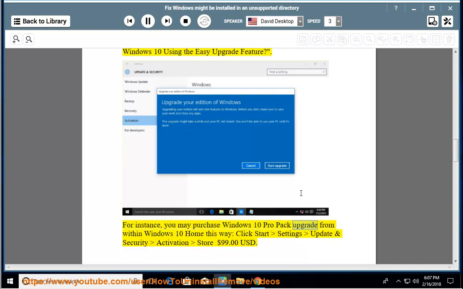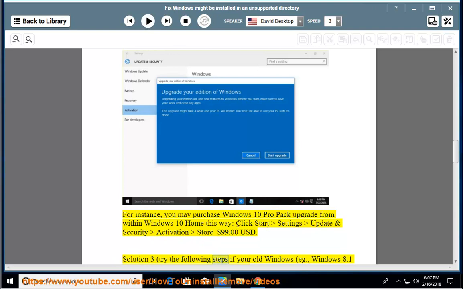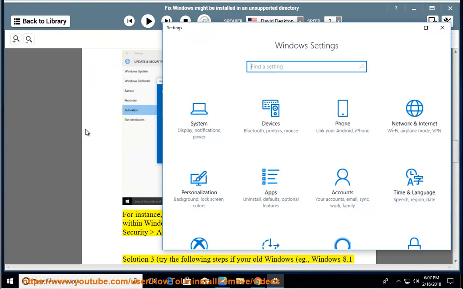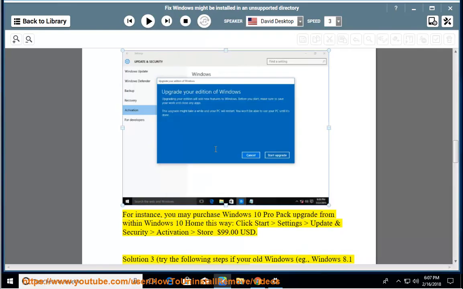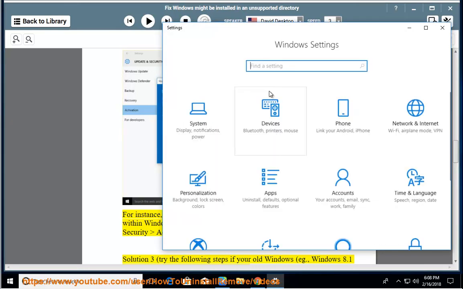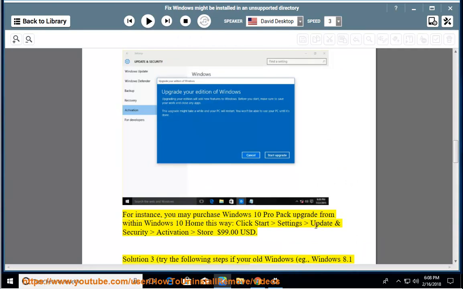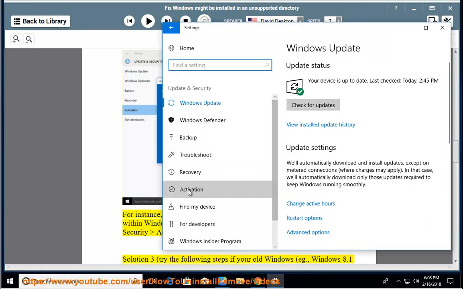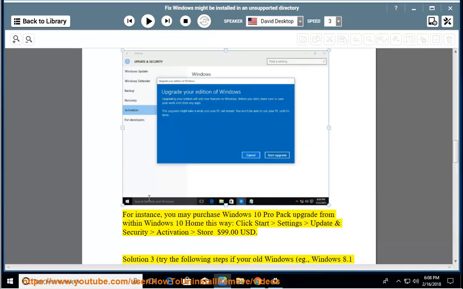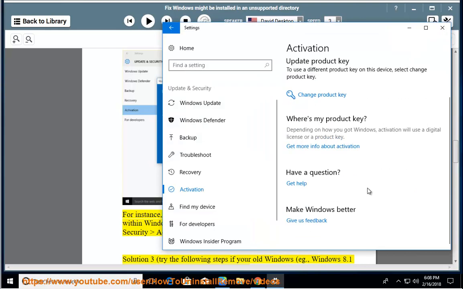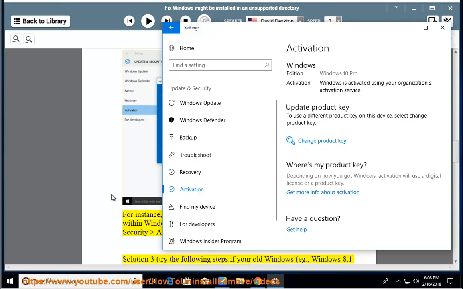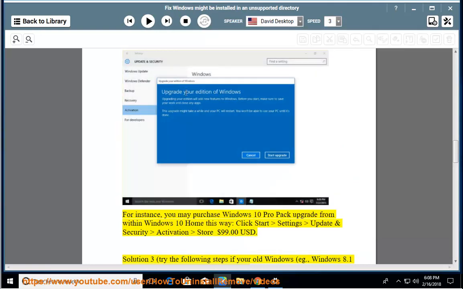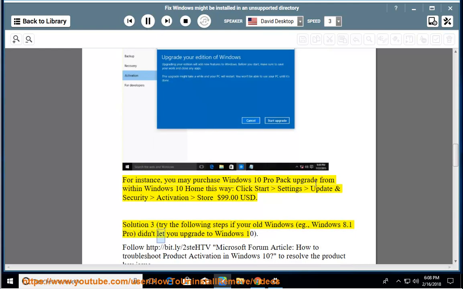For instance, you may purchase Windows 10 Pro Pack Upgrade from within Windows 10 Home this way: click Start, Settings, Update and Security, Activation, Store, $99. Solution 3, try the steps if your old Windows, e.g., Windows 8.1 Pro, didn't let you upgrade to Windows 10.